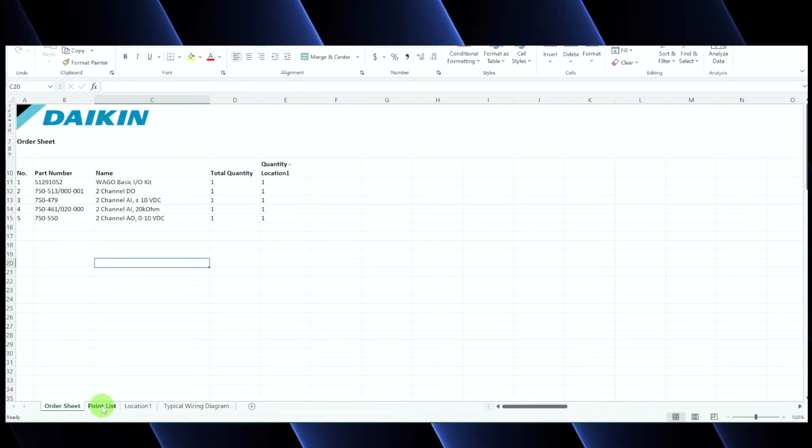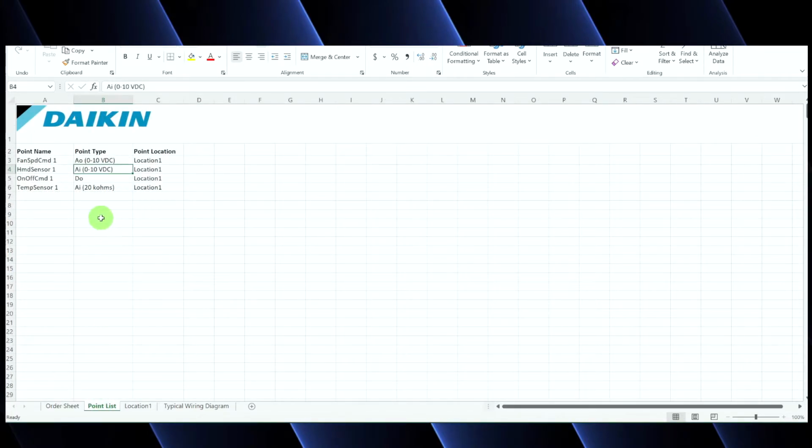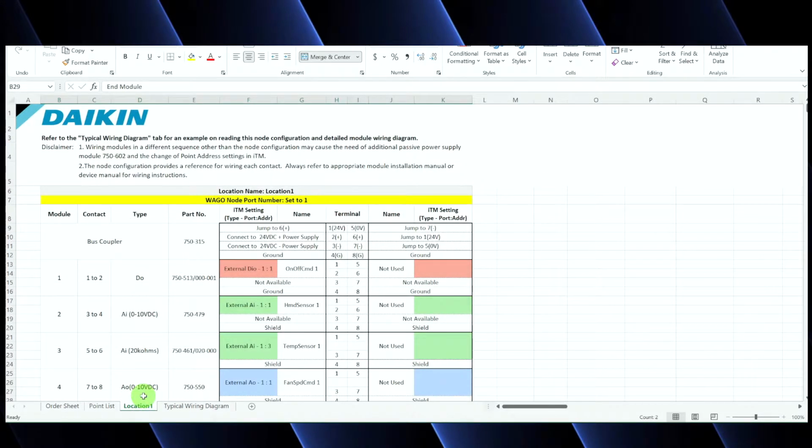Then you can click on your points list. So your points list is basically showing you what you are going to be programming: a fan speed command, a humidity sensor, an on-off command, and a temp sensor. And these names are just for reference because this is what was in the selection tool and we just never changed them. That's fine, great. We're going to go on to the next tab.